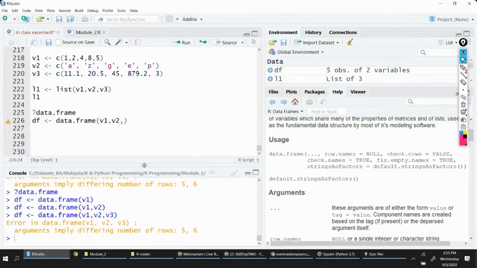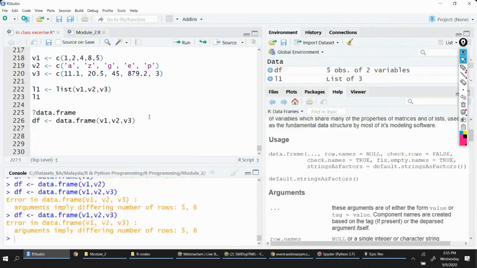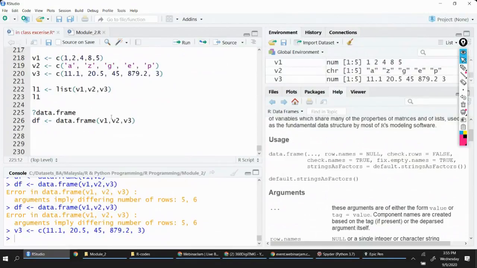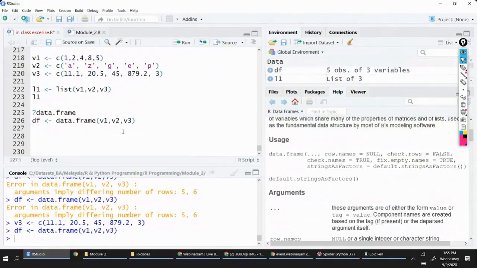This is not possible in data frames. My bad. I have 6 objects there. Now let me create a data frame with these values. So data frame is created.